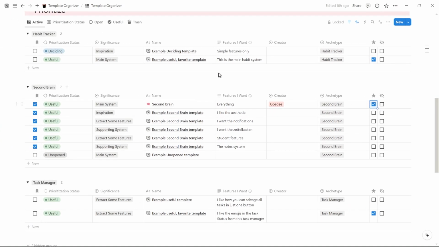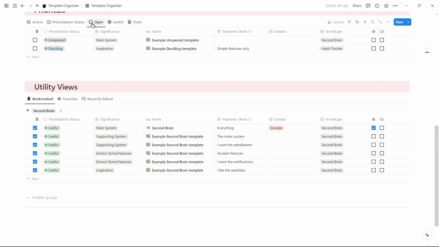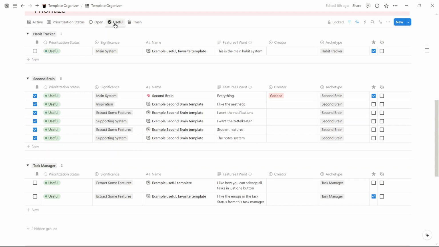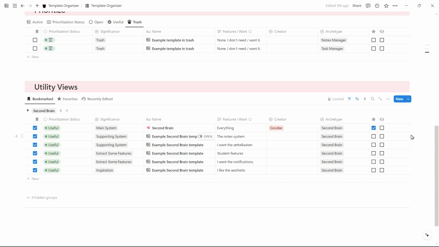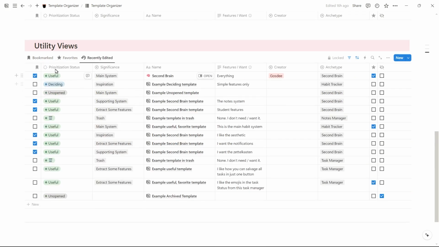All unarchived non-trash templates go to the active view. A Kanban board of template prioritization is also here. Templates that are unopened or are still being decided upon are open for decision, so they're in the open view. Useful templates are here, while the ones you won't need are in the trash. In the utility views are where the bookmarked, favorite, or recently edited templates are located.